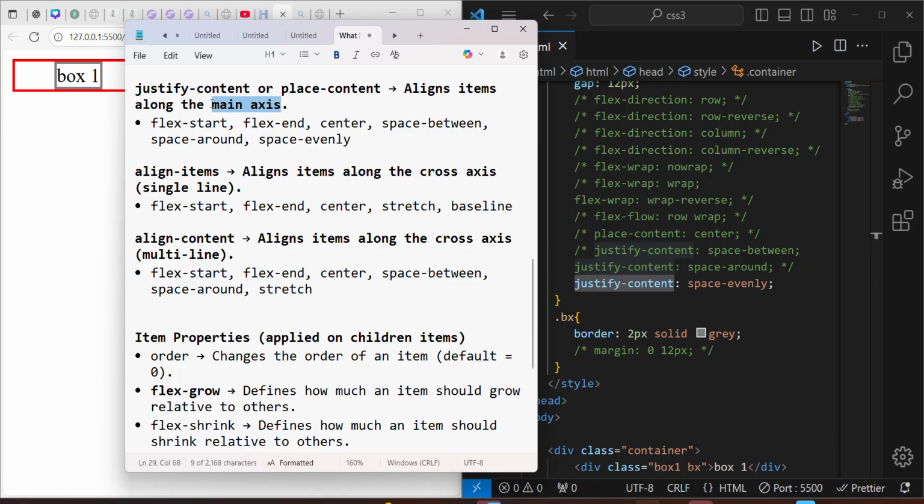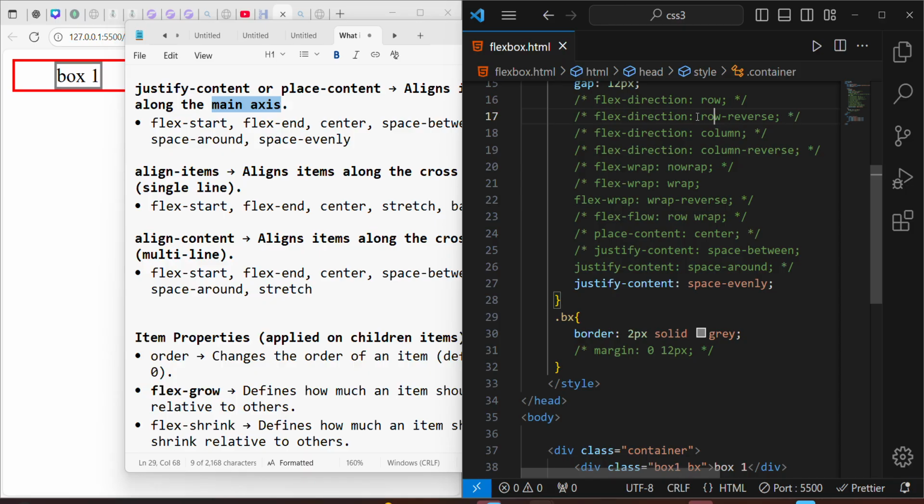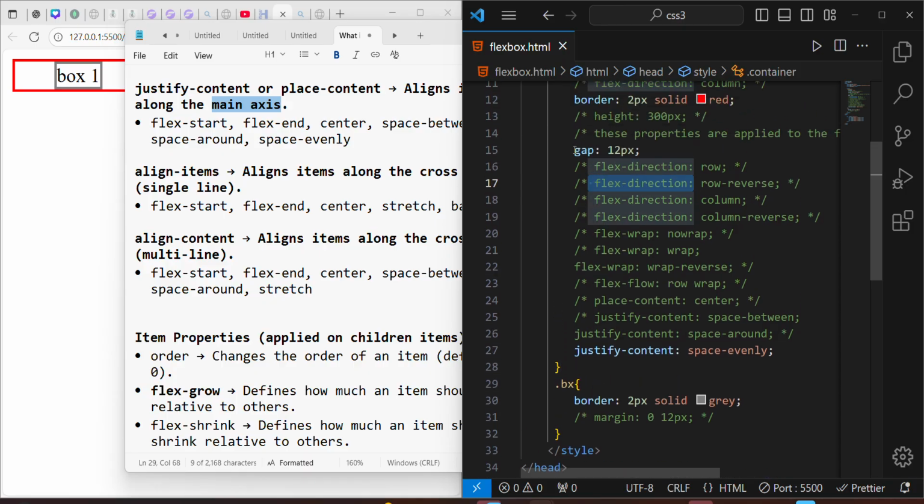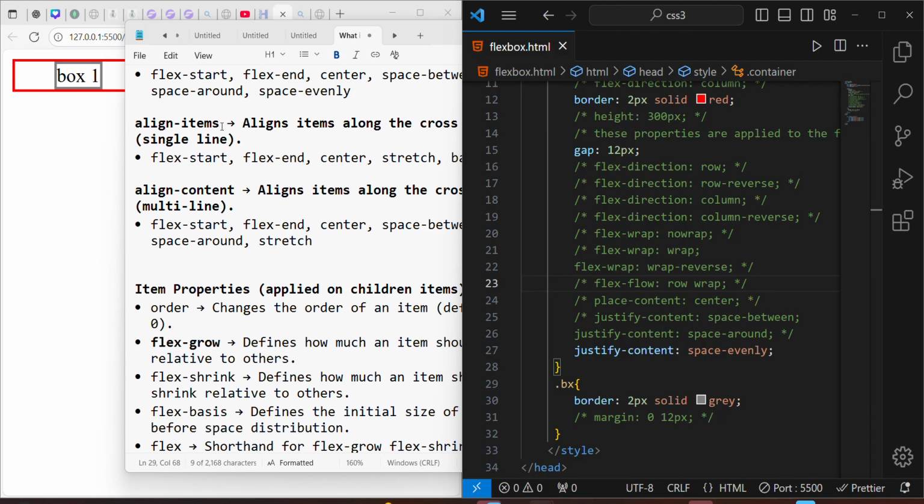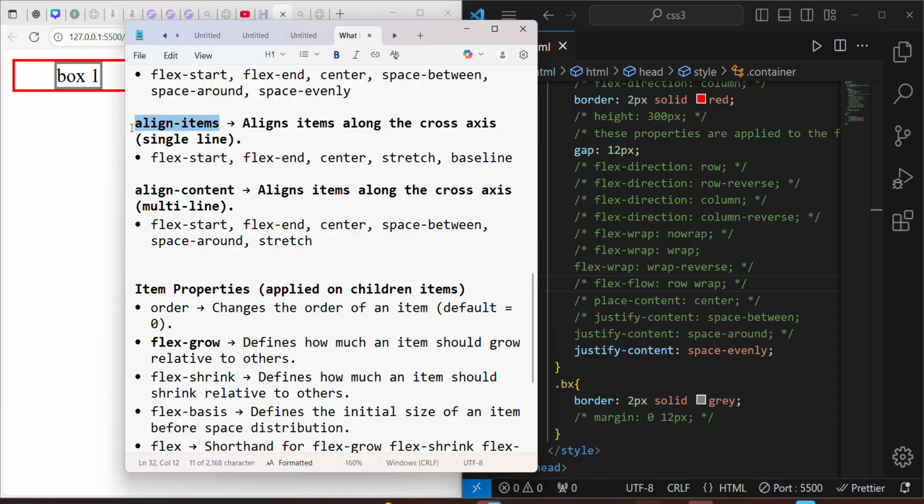The main axis could be horizontal or vertical. It is horizontal if we don't change the flex direction. If we don't change it, then the main axis is horizontal. But if we change the direction to column, then the main axis becomes the column direction. All right, then we'll be going to the align items.